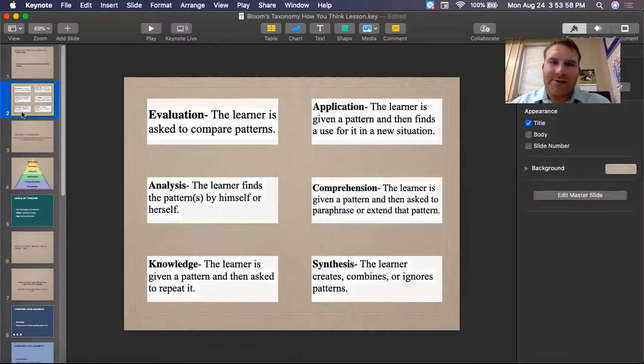Evaluation, learner is asked to compare 2 patterns. Application, learner is given a pattern and then finds a new use for it in a new situation. Analysis, the learner finds the patterns by him or herself. Comprehension, the learner is given a pattern and then asked to paraphrase or extend the pattern. Knowledge, the learner is given a pattern and then asked to repeat it. And then synthesis, the learner creates, combines, or ignores patterns. So I want you to rank these from easiest to hardest. Pause the video right now and rank them.